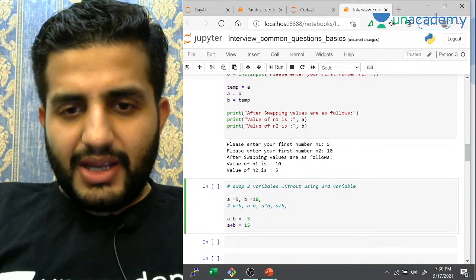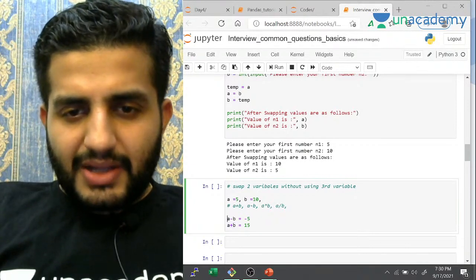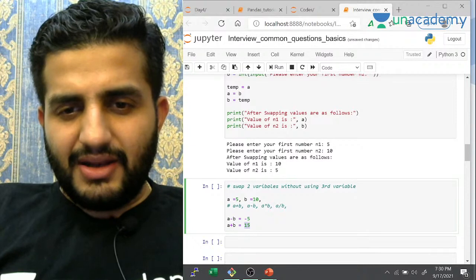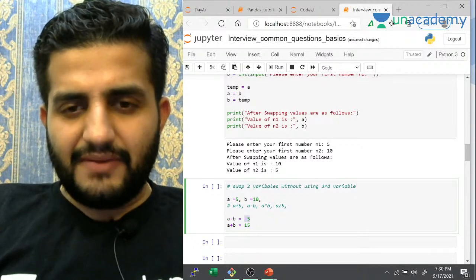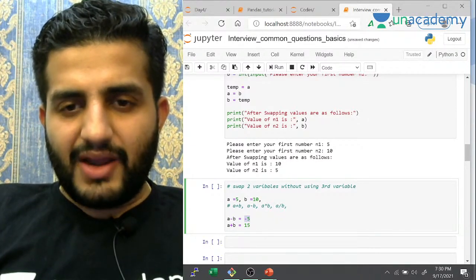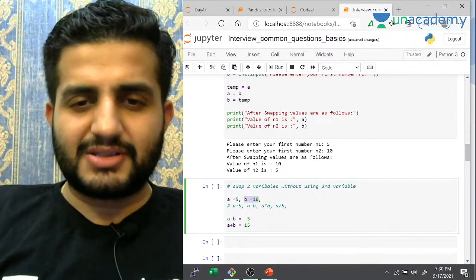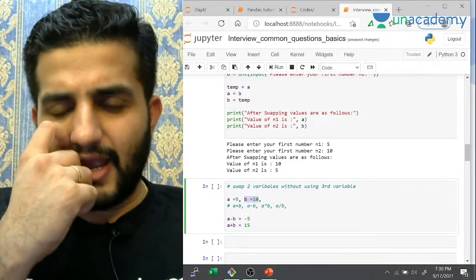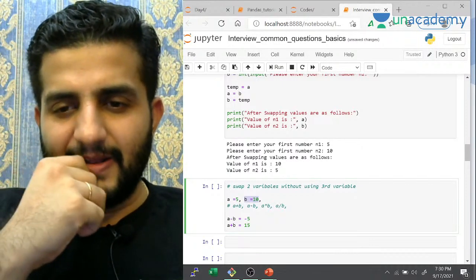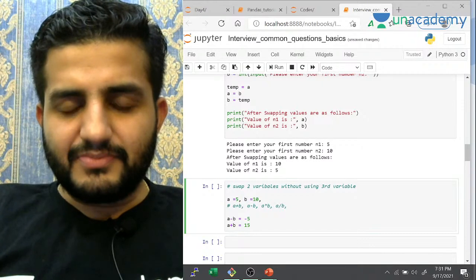So if I do A plus B plus A minus B, that is 15 minus 5, so 10, and the value of B is 10. So can I say A is equal to A plus B plus A minus B, something like this? I'm seeing a possibility here, guys. And then also we can do this.